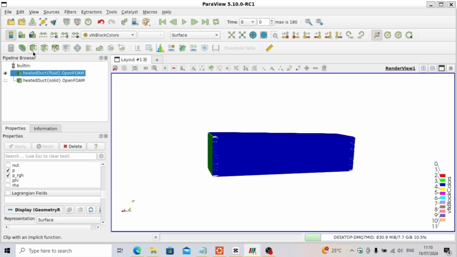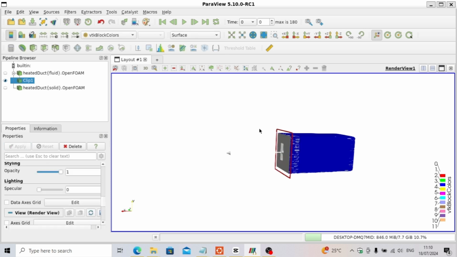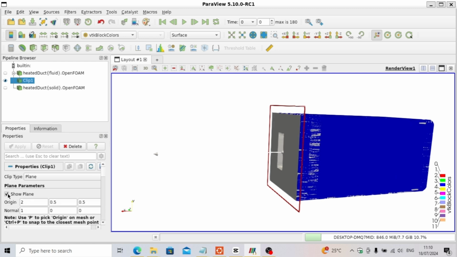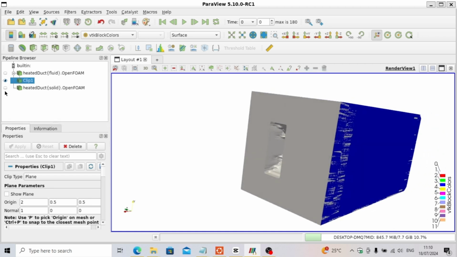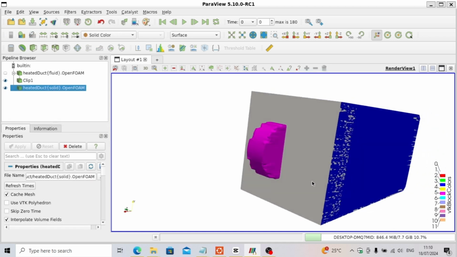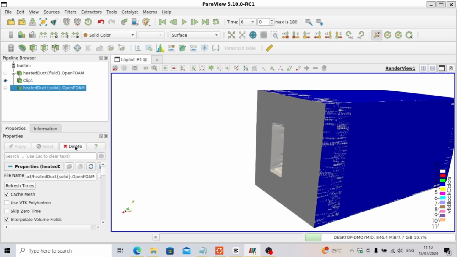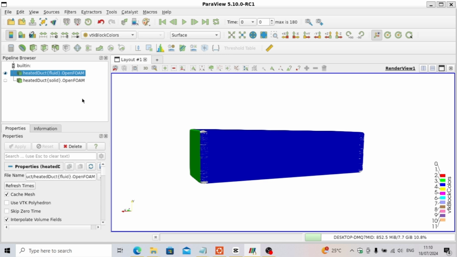Now let us create a clip and see the inner part of the fluid domain. Apply. So now here you can see this solid part, and you click, you can see the solid part here. Now I delete this clip. Now I will create a section and plot the temperature contour.